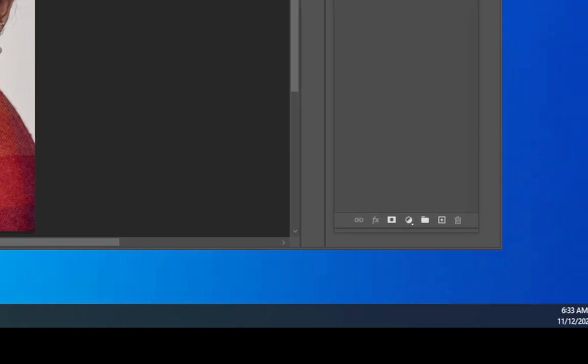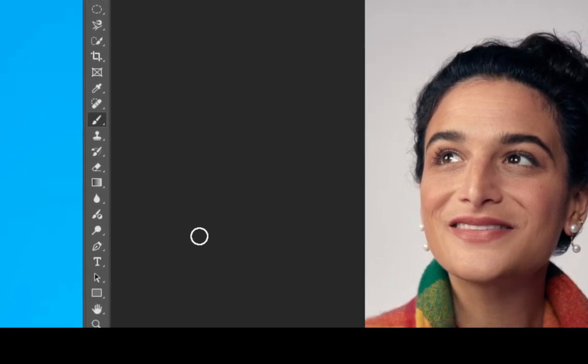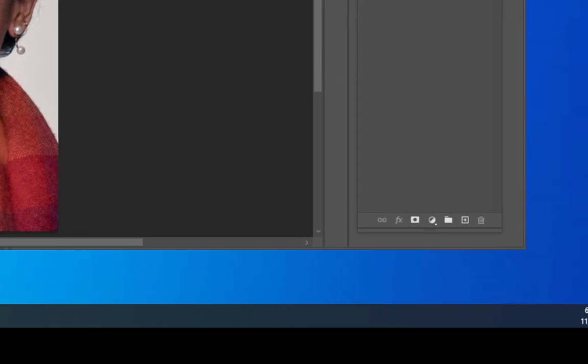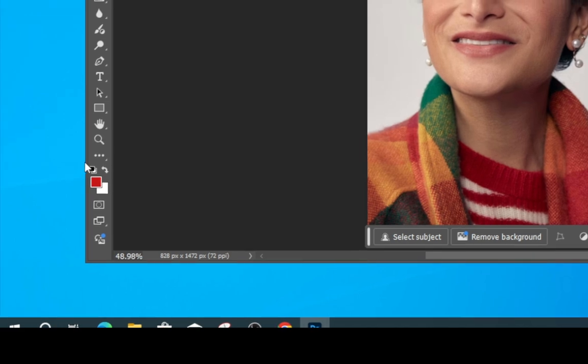And then the next thing I'm going to do is make sure that my color is set to black and white. If your color is set to something different, then you can just click here on the black and white and it'll set it to black and white.